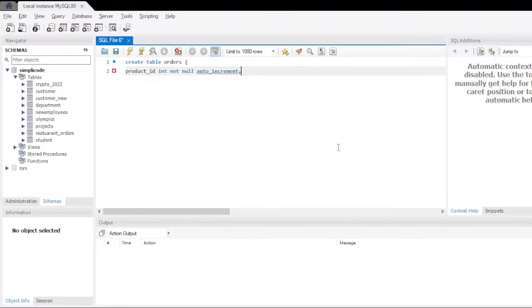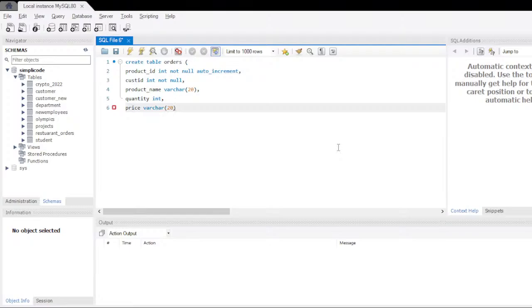and then comma, mention the next attribute. Let us take customer ID in our orders table, and I'm again giving int as the data type for this. Again, we cannot have customer ID as null, so I'm mentioning the constraint not null. Next, I'm mentioning the product name, that is the name of the product in the list of orders that a customer has placed. Here I'm taking the data type as varchar, with a size of up to 20. Next, let us take quantity, and let us take it as int data type. And finally, we'll take price, which will be again varchar of 20 size. So that's it. Mention the comma and let us close it.